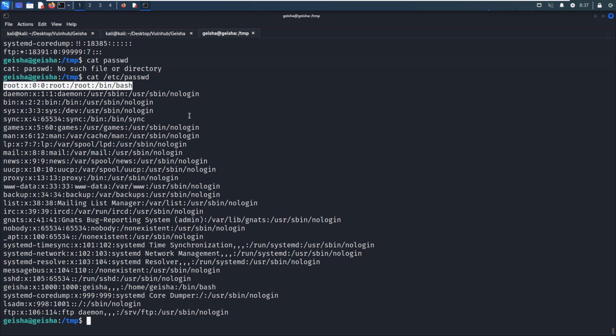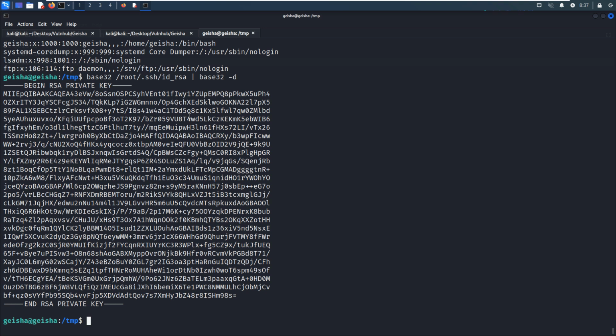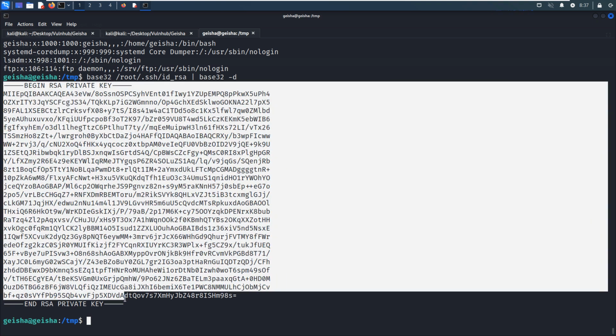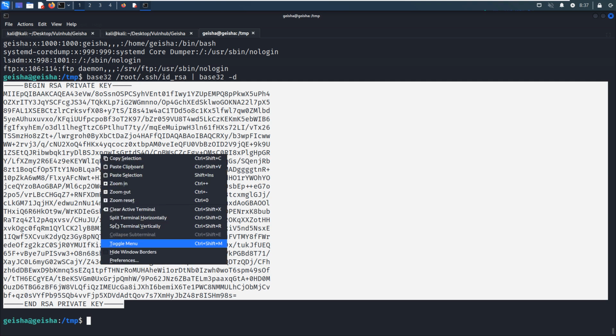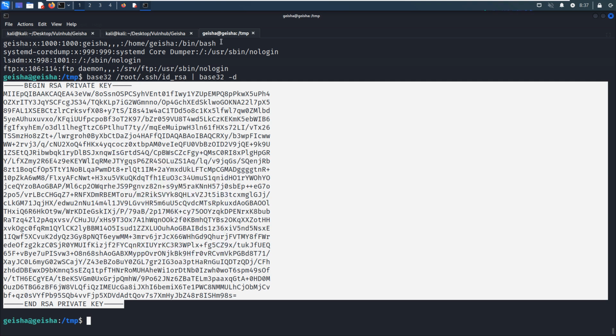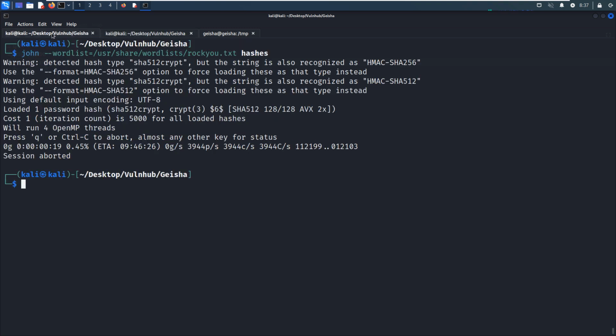So how to do it? We can use the same way. base32, and we can, oh, sorry, it should be the root directory and the private key, sorry, and base32 with the option of -d. As you can see, the private key is indeed there, and through this base32, we successfully retrieved the private key of the root user.